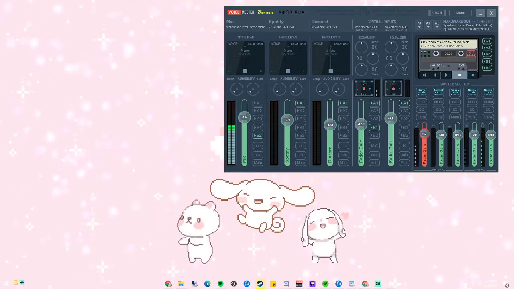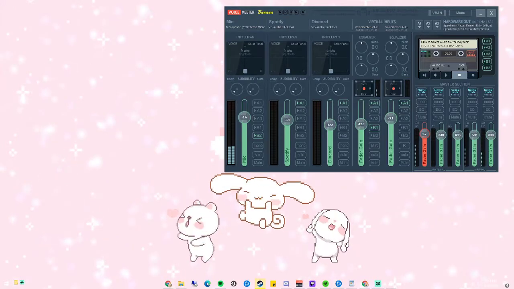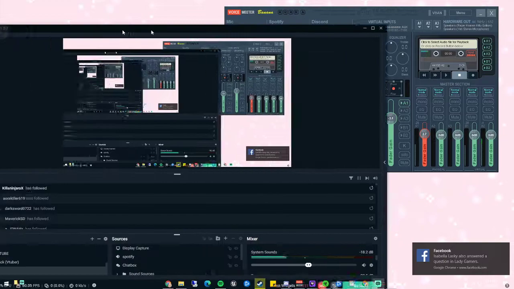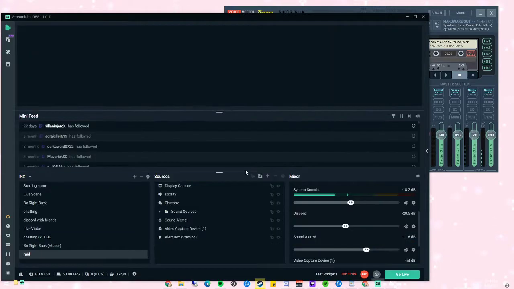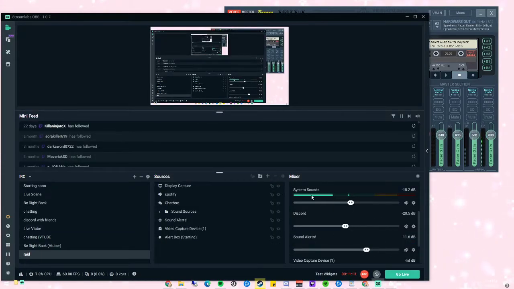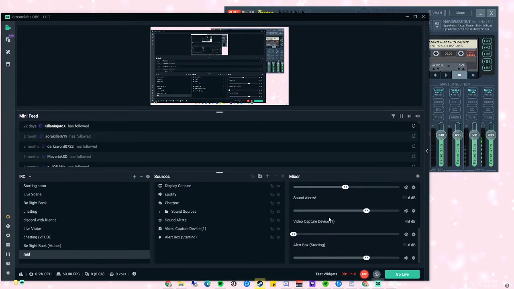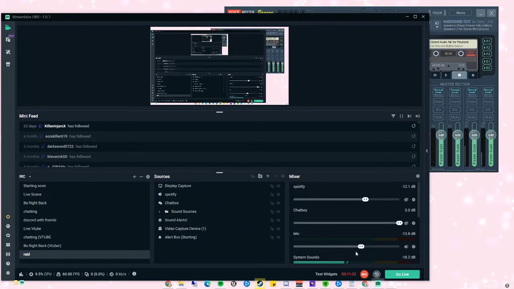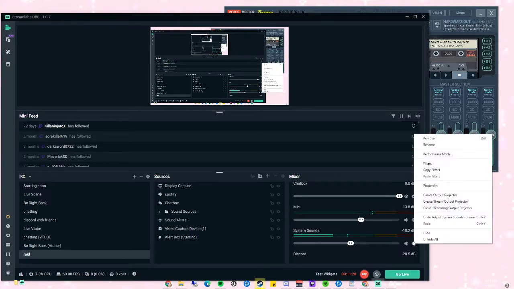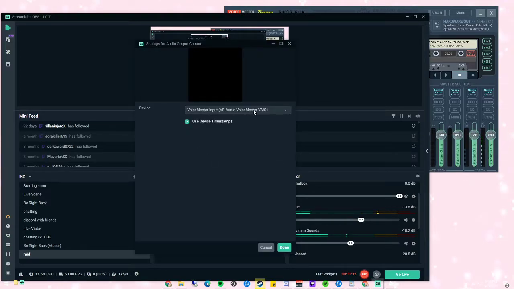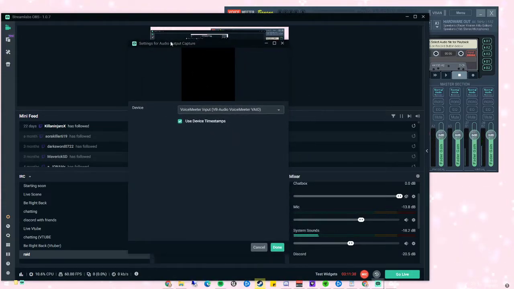From there, you can open your Streamlabs, and we'll pull this over so you can see it. Now from here, you can see we have all of these different sounds set up. So, for system sounds, you would hit the settings, and then you would hit properties, and you want that set to your Voicemeeter input. Remember, your output is your input, and your input is your output.